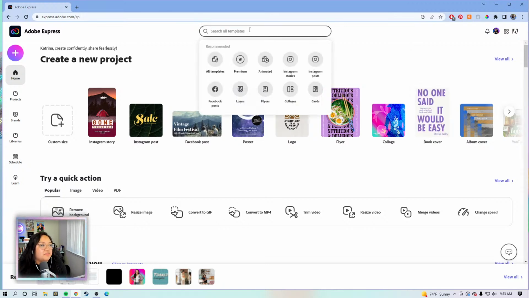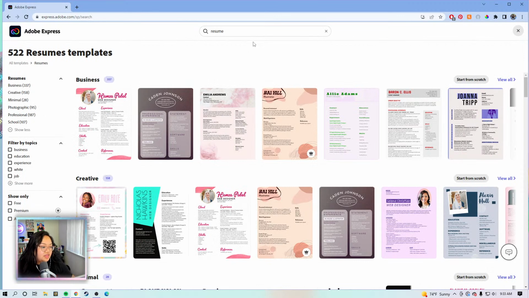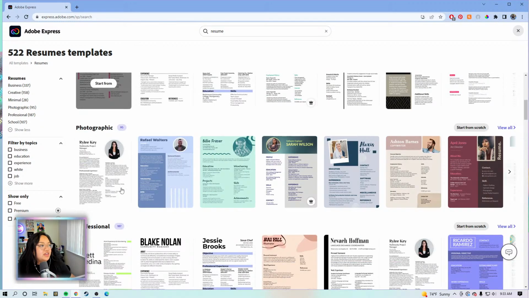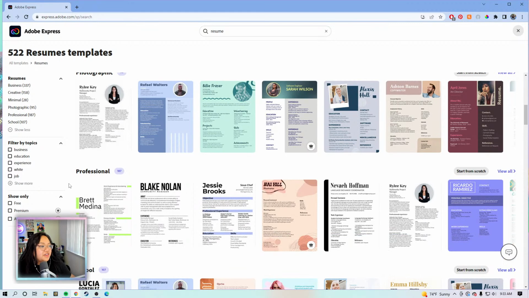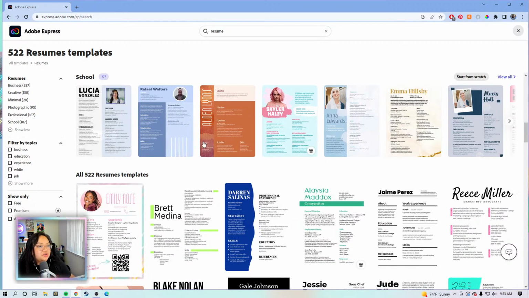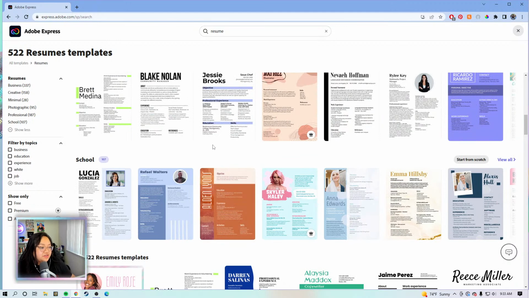So on the top search bar right here, let's search up resume. Okay. Let's see what we got here. So we have so many different kinds of resume templates pulled up. We have some for business, creative resumes, minimal, photographic, professional, some for school. So there's so many different resumes you can browse through.